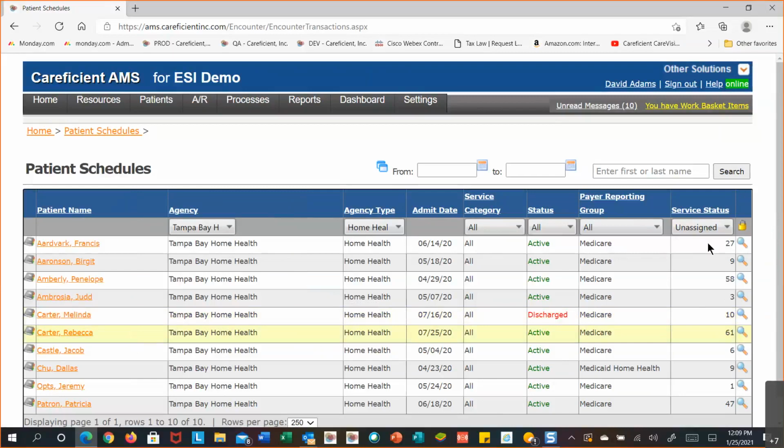Now you'll notice that there's a number that sits under the service status column. Depending on the filter you've used, that will be the number of records. So for example, this says unassigned. I have 61 records with this individual that's sitting on their scheduling calendar that I have not assigned a caregiver to yet. This one shows 27 that haven't been assigned.